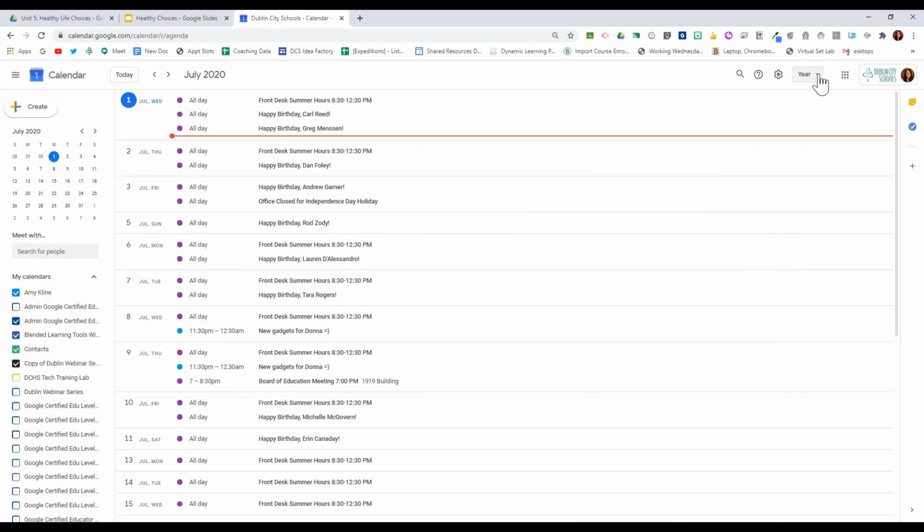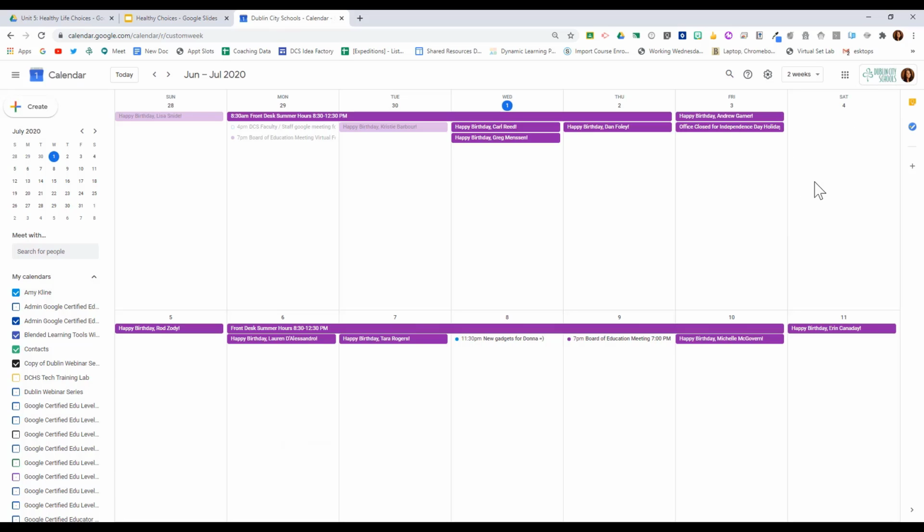I could look at a schedule, which shows a list of all of my events. And then if I want, I can create custom views, which I'll show in a minute. So I created a 2-week custom view. To go into your settings for Google Calendar, you click the gear icon in the upper right corner. And then you click on Settings.